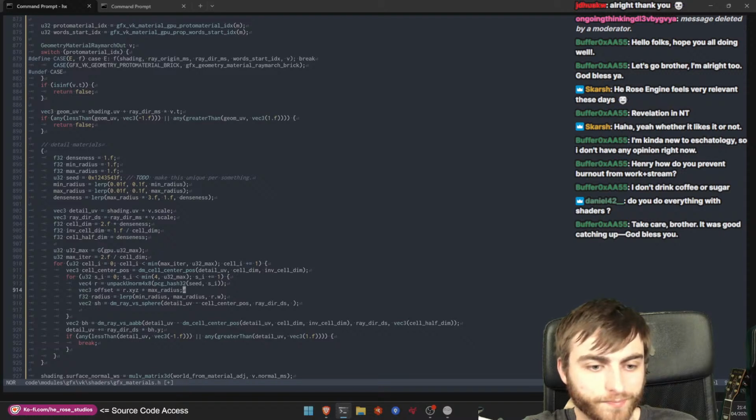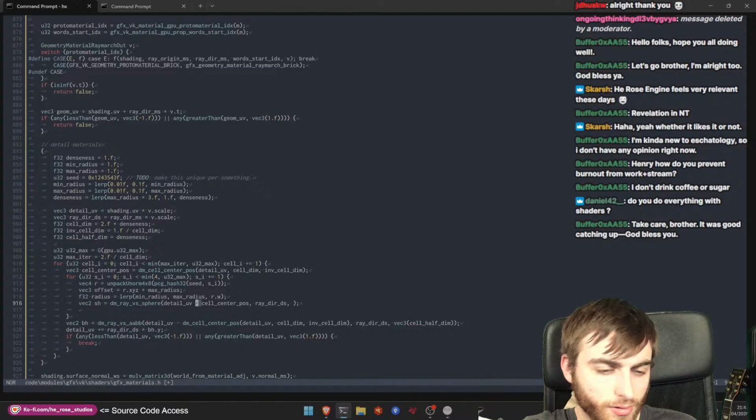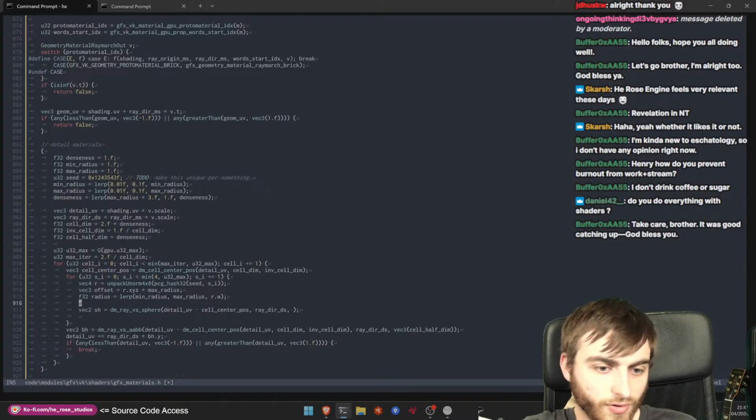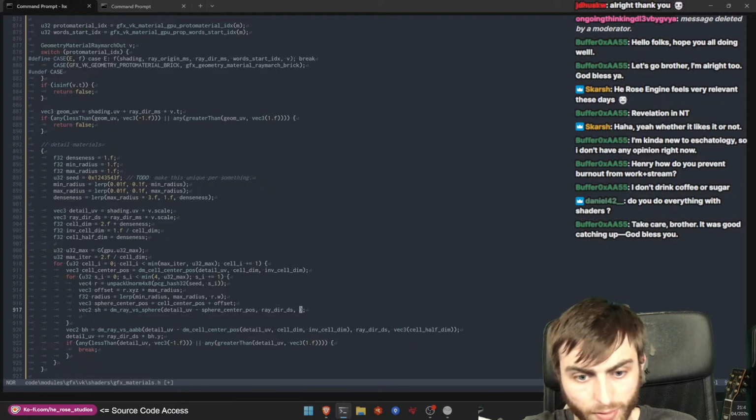Yeah, given that, can you produce to me... Right. Then you want to apply some kind of offset. Right, so you want to do a sphere, center position. That'd be cell center position plus offset. Redirection, then obviously radius is just radius.